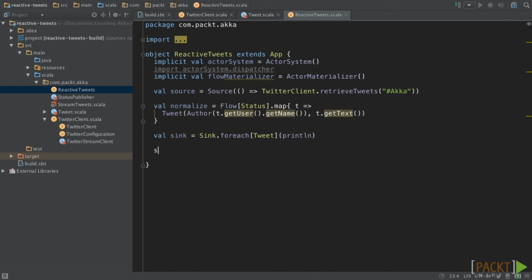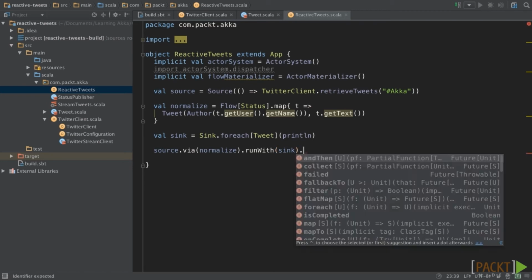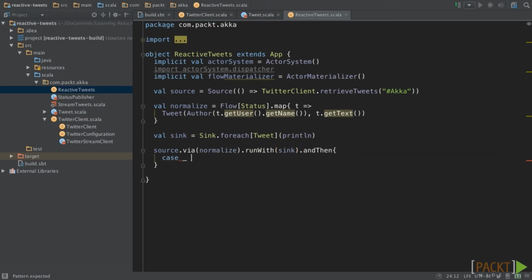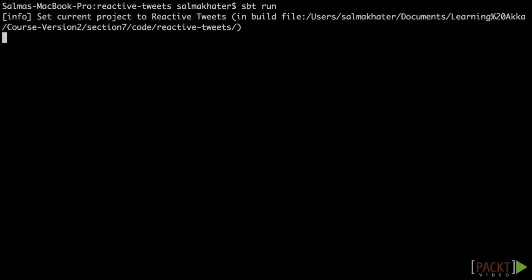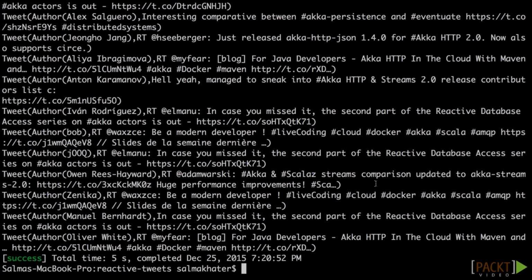Now, let's connect our source with flow and sink. The via function takes a flow and returns a new source. And the runWith function connects a source to a sink and returns a materialized value of the sink, that means a result of the sink, that is a unit in our example, because we are just printing tweets. Materialized values are an advanced concept of Akka streams. Feel free to dive into the documentation for it. And then, once the stream has completed, which could be never in the case of infinite streams actually, we need to shut down our Akka system. Let's run our app. Great!